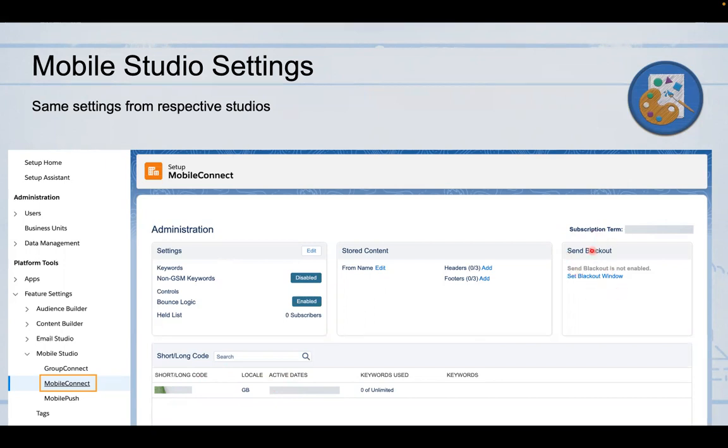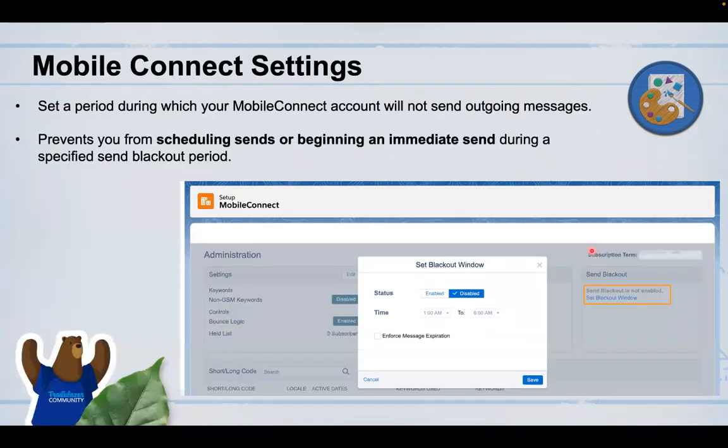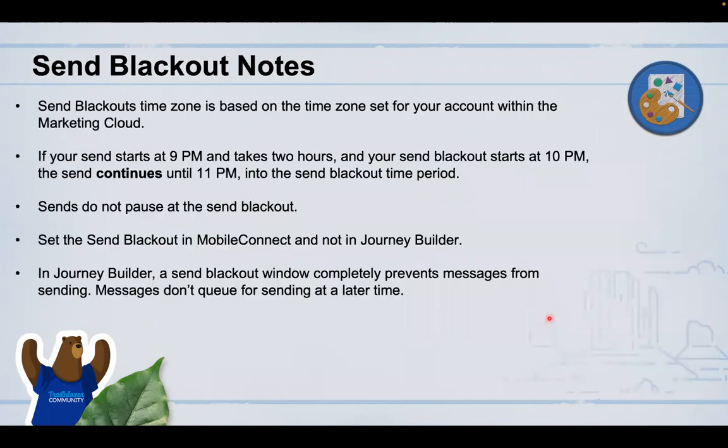Okay, so in the blackout period, you won't be able to send out an SMS once you enable this. So you enable this blackout period, and you select some particular time duration. So during that 1 a.m. to 6 a.m., no SMS will be sent. This is purely for SMS, not for email. So this is mobile connect settings. Okay. There's also a catch for this. So I'll give an example.